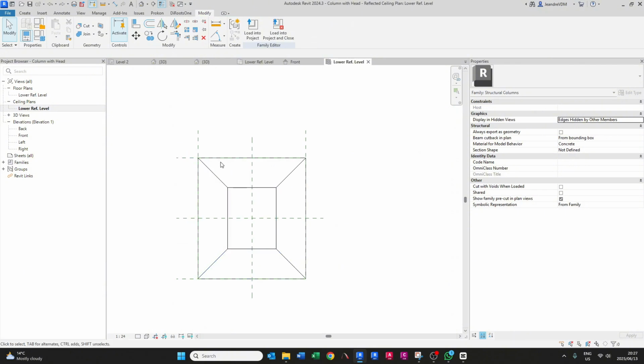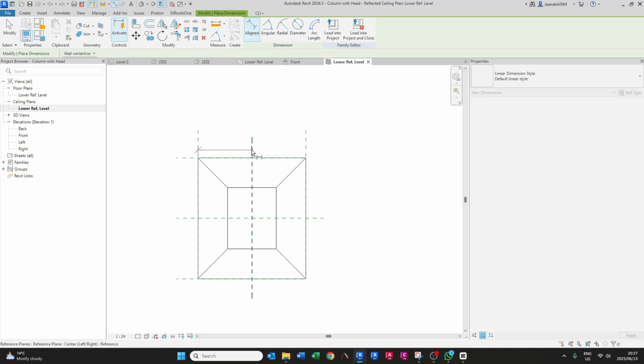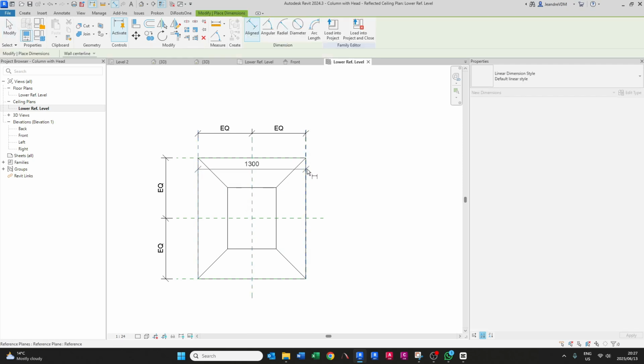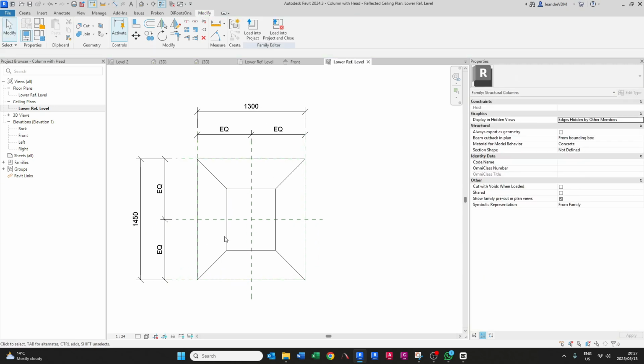Okay, now I'm going to put in dimensions. I'm going to press DI on my keyboard. I'm going to dimension this side and that side, and I'm going to say equals and equals. That's just to always keep both of the sides at equal spacing to the column center line. Then I'll put in another dimension for the overall width and length of the column head.